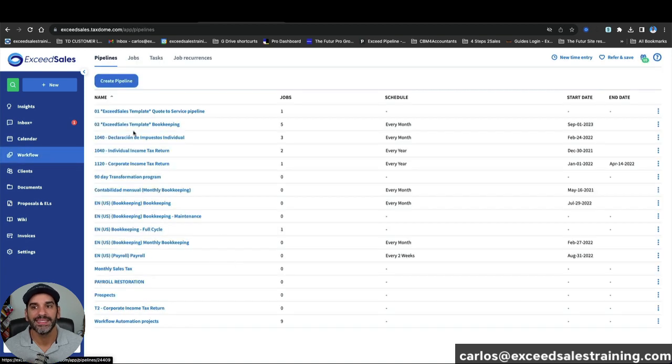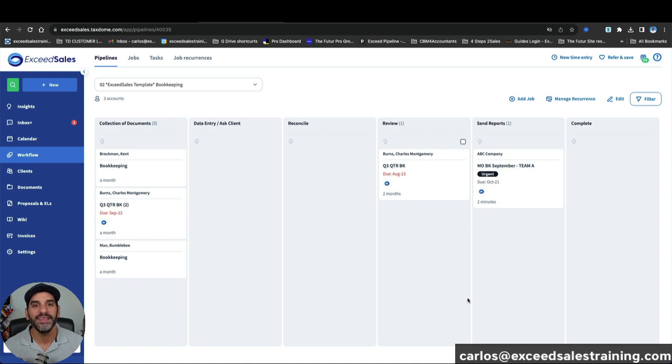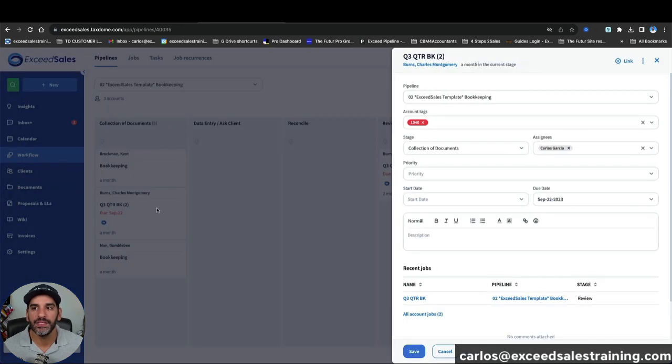Again, as your list becomes a little bit more busy, then you can choose to either pull it in a list view or a visual view. I prefer the visual view because what's nice is you could stay all in the same screen and you can click on each of these job cards.